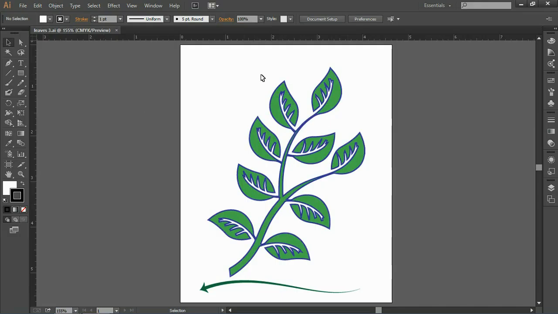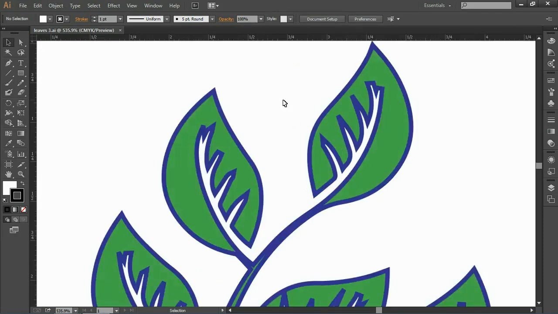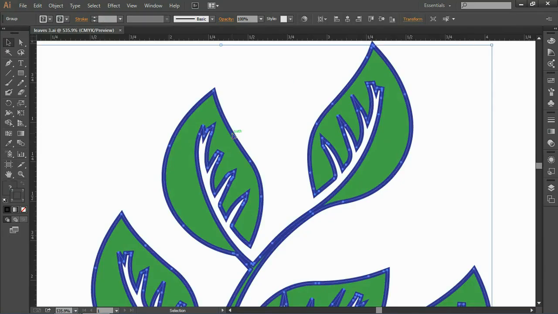I want to zoom in on some of these leaves, and this time I'll use a little shortcut here. In Windows, I'll press Control Spacebar. On the Mac, you can press Shift Command Spacebar. That gives you the little magnifying glass, and then you can just drag here to zoom in. However you want to zoom in is fine. But let's select the path here.